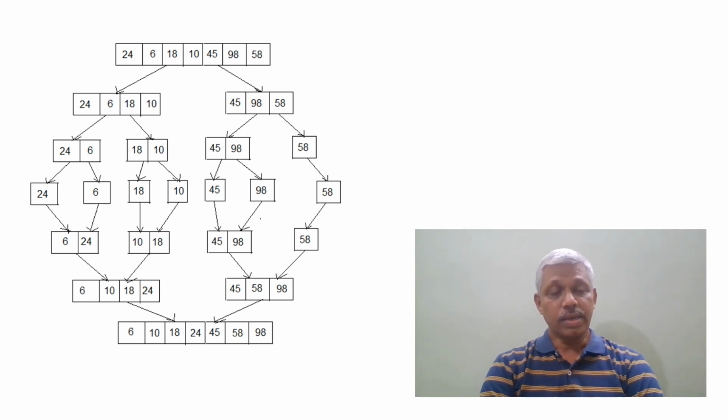And then of the remaining elements, 24 and 10 are the two elements. Again, compare 24 and 10, 10 being the least, copy 10 into the second location of the new merged subarray. And of the remaining elements, 24 and 18, 18 being the smaller, copy 18 into the third location of the merged subarray. And of the remaining elements, 24, just copy 24 into the fourth location.